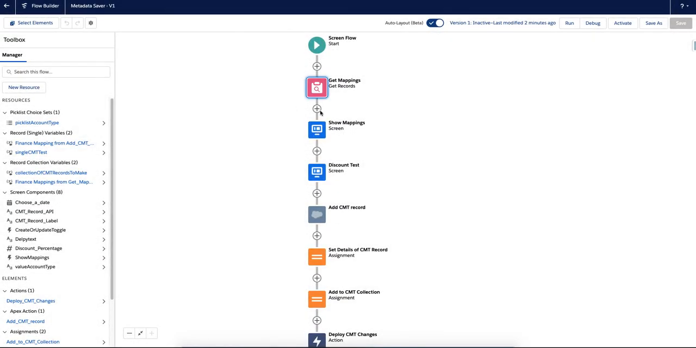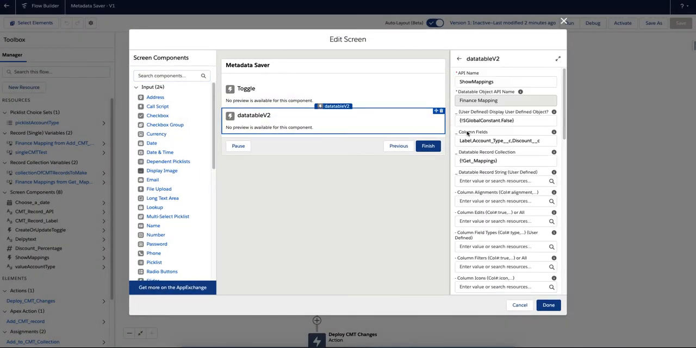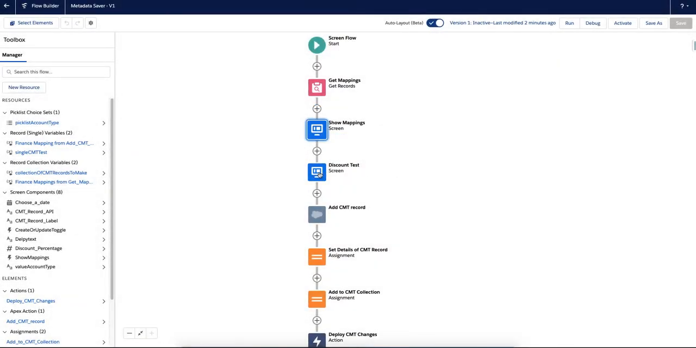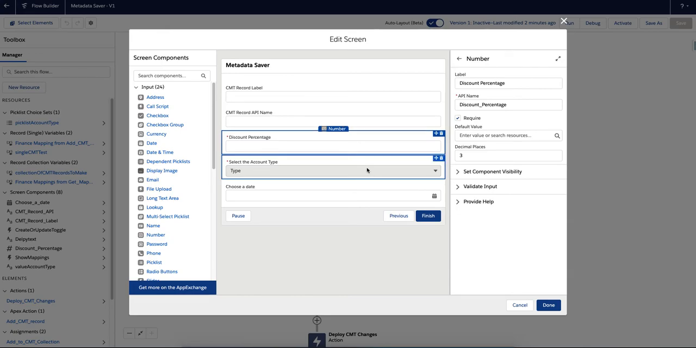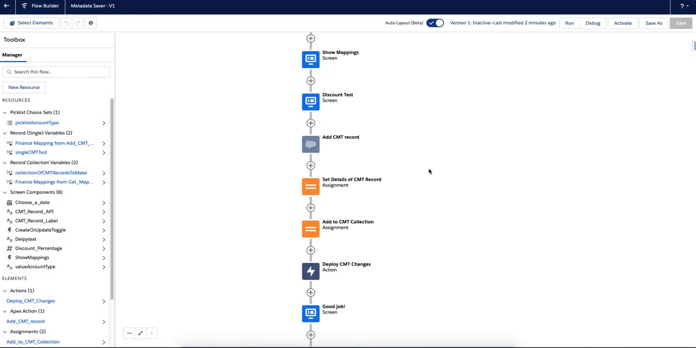Just to show you how it works, we do the get records on the custom metadata type. We show it in the data table, because data table can just as easily show custom metadata records. We show some inputs. So here's where the magic starts. The first thing we need to do, and this is all in the GitHub README, is specify the API name of the object, the name or the label, the developer name of the custom metadata record, and then the label. That basically creates an instance of it in memory.